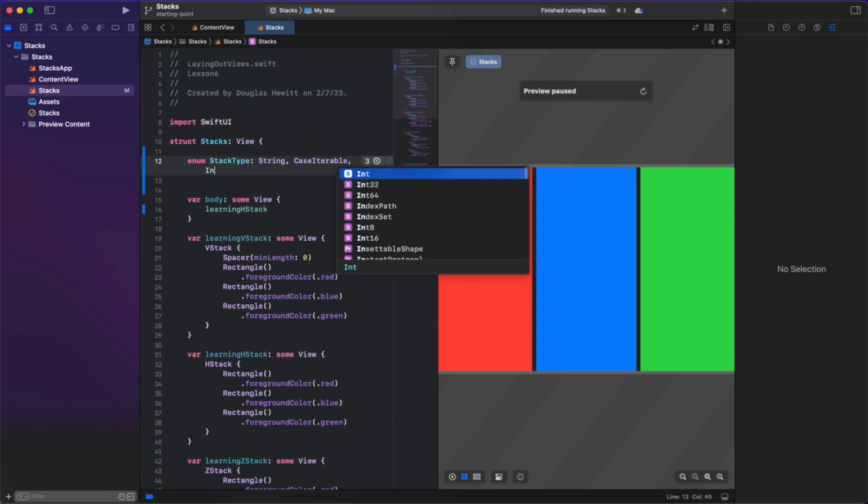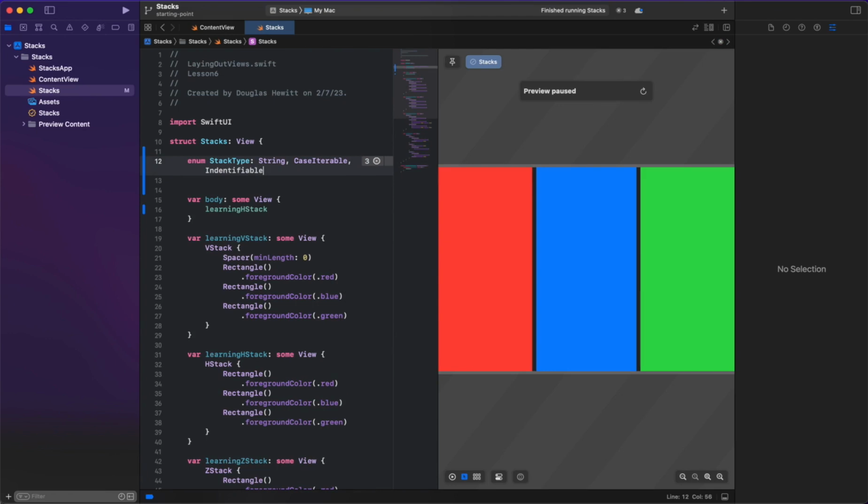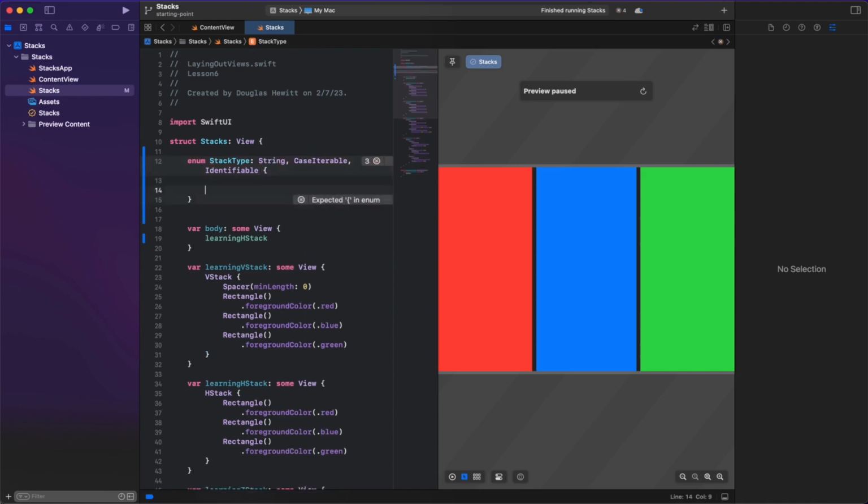And the last one is Identifiable, which it would help if I spelled that correctly. Identifiable gives a specific ID, which is a unique thing this enum object will have, which certain SwiftUI collection views will need, in particular something called ForEach. We're going to look at that in a sec. For now, just know that we have an enum. It conforms to String, CaseIterable, and Identifiable.